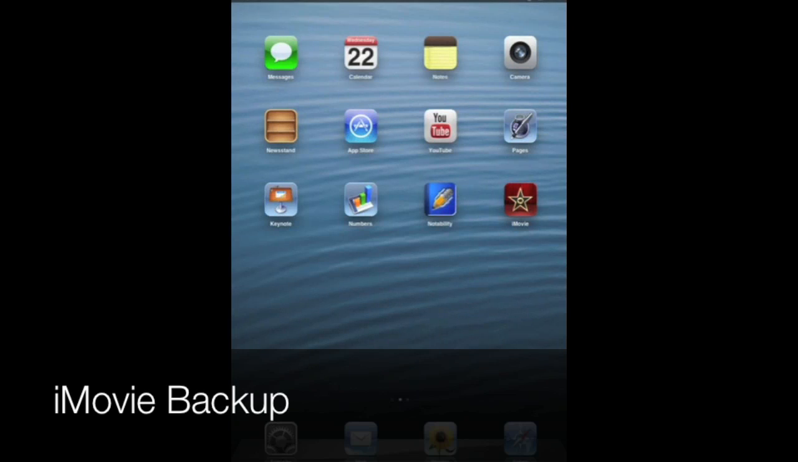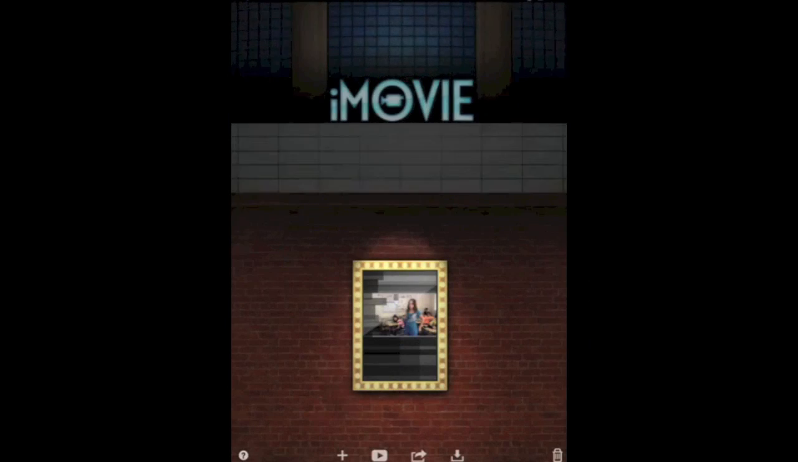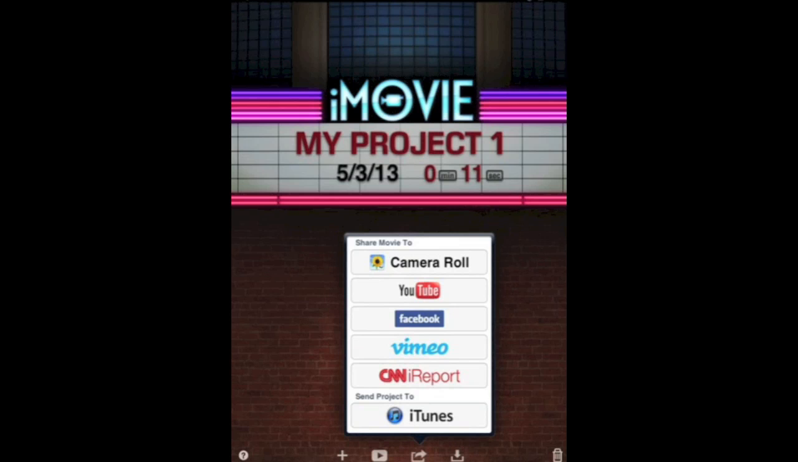In this video, I'm going to show you how you can make a backup of your iMovie project files. So I'm going to load up iMovie. I'll have the project selected that I want to back up to iTunes. Click the little jump box at the bottom and then select Send Project to iTunes.